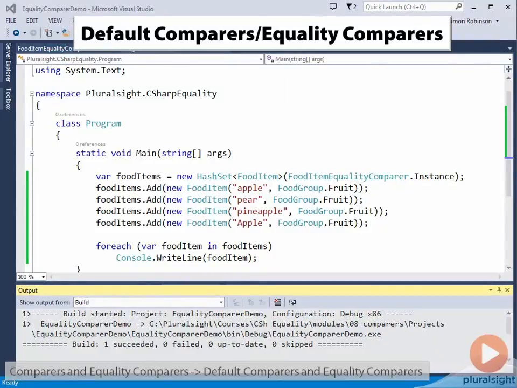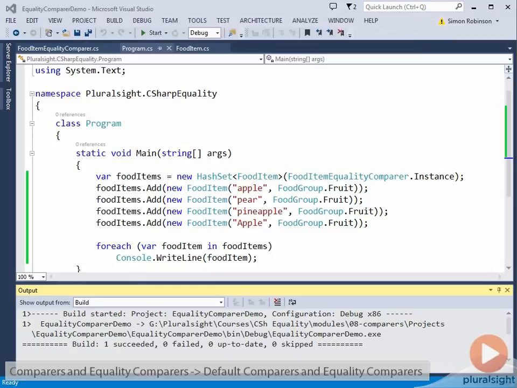There's one other rather nice feature that the two base classes, Comparer<T> and EqualityComparer<T>, support. They can supply default comparers for any given type. I can show you that if we go back to our hash set and remove the parameter that tells it to use our food item equality comparer from its constructor.